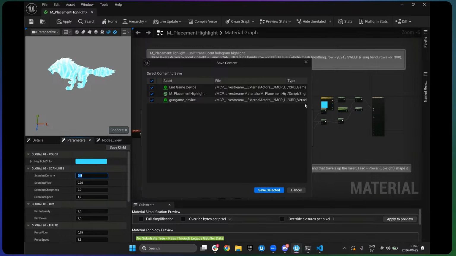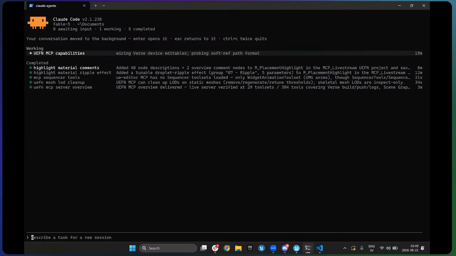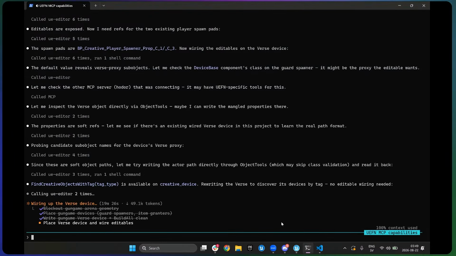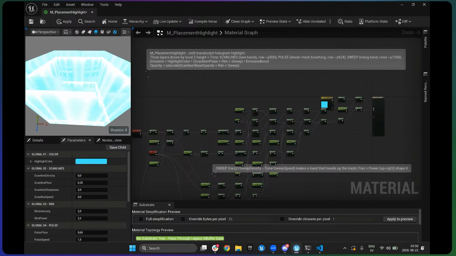I'm guessing that's our agent trying to save. Yeah, here you see the ripple effect it made. It's pretty cool. The scan lines are still showing. Let's try and set speed to 0. Oh, the scan line is still showing. It's pretty cool.